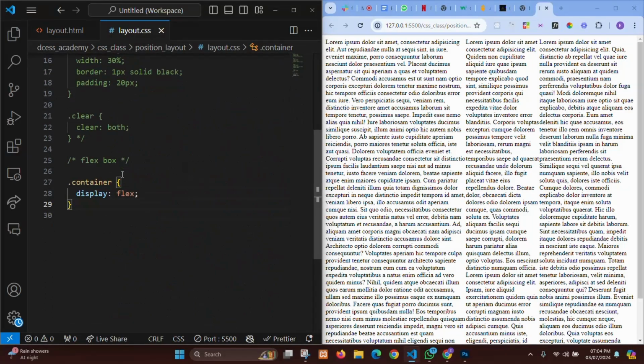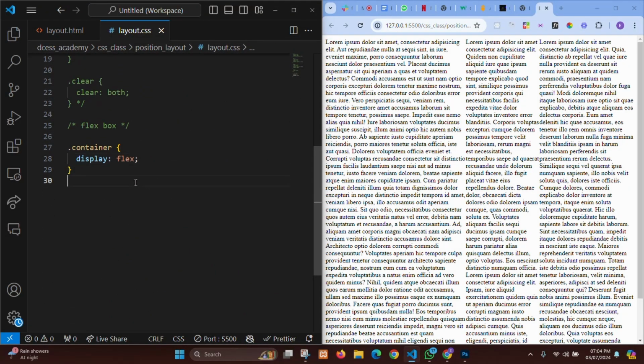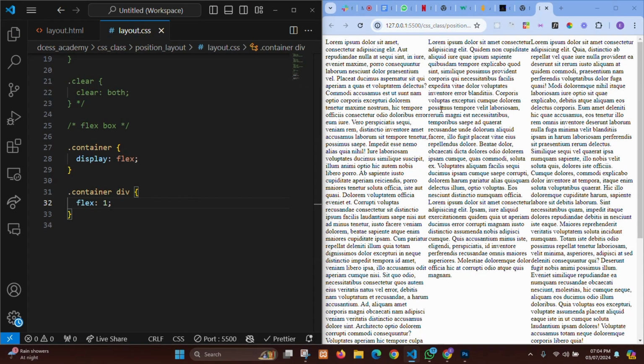Now how do you solve this? I can come back here and set dot container, then select all the divs, and set the flex property to be 1 for each of them. You can see that all of them are taking up equal width, right?